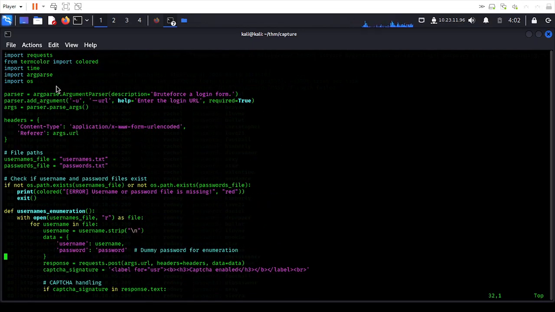We have these modules that we're importing: requests, some color for coloring the outputs to show if there's a success or an error. Then you have the time module to implement delays in between when you are doing the request. Then you have argparse just for command line inputting of the URL. I'll show you that. Then importing OS so that we can check if we have the files.